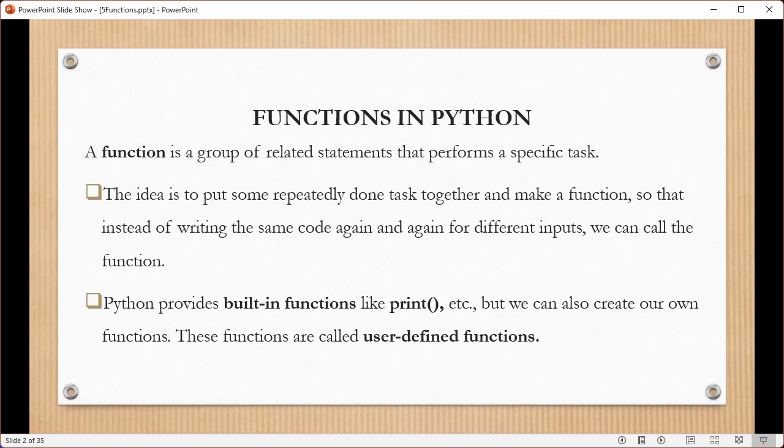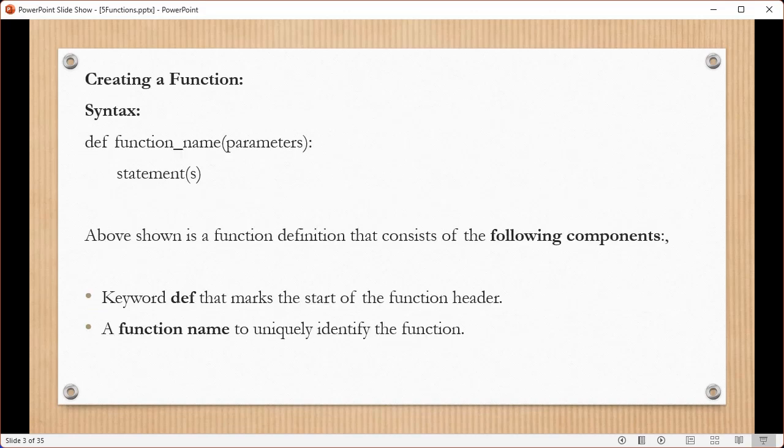If we want to create any user-defined function, we need to create two parts. The first part is the definition part. The second part is the call statement. So how to create the definition part? This is the syntax to create the definition part of the function. def is the keyword, followed by the name of the function. Inside the round brackets, we pass the parameters. This is optional.